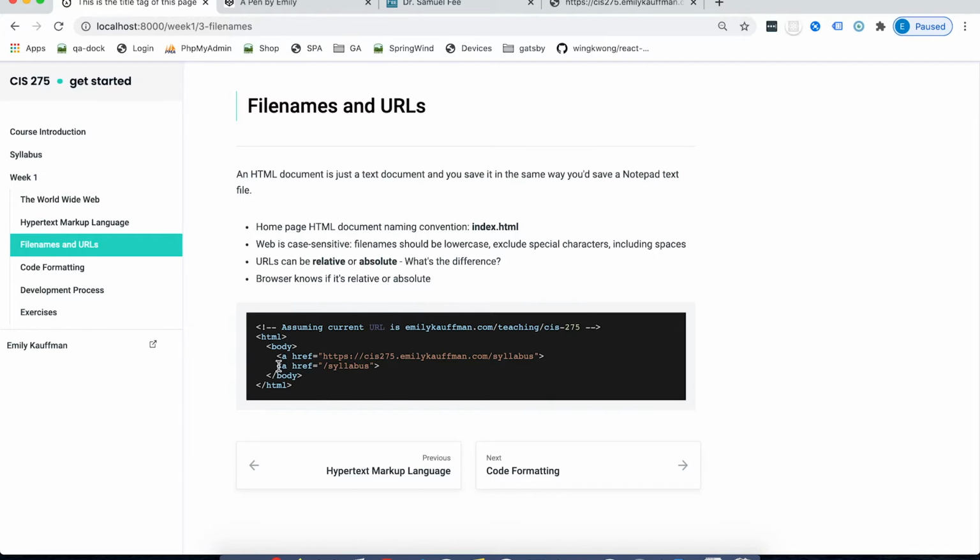Hopefully that'll make a little more sense. If you're making what's called an anchor tag, which is just a link to somewhere, and you're linking to a page that is part of your website, common practice is to use a relative URL like this. If you're linking to an external page, like if I'm on my site linking to Dr. Fee's site, I would use an absolute URL. And you'll see some examples of that.